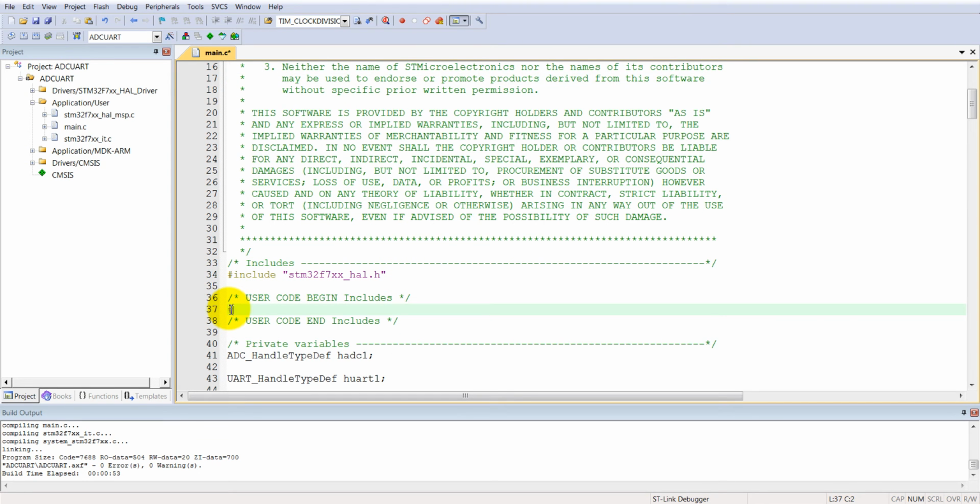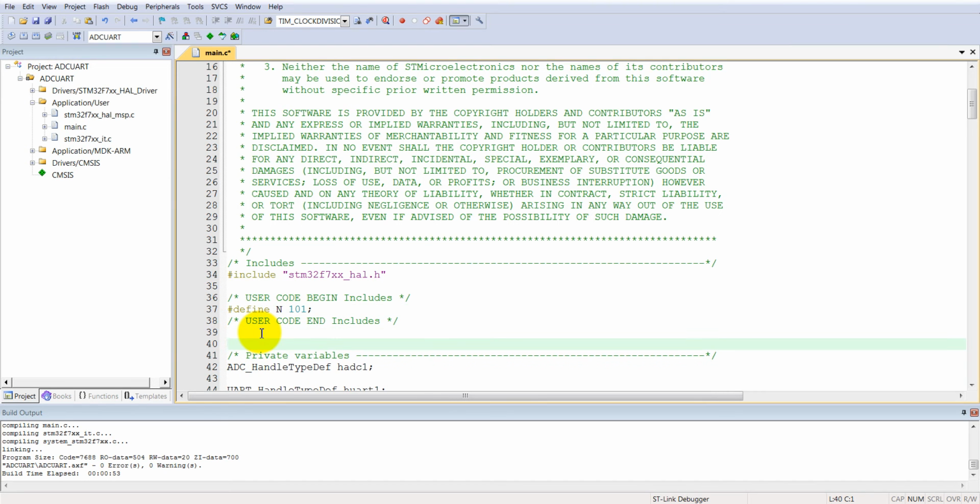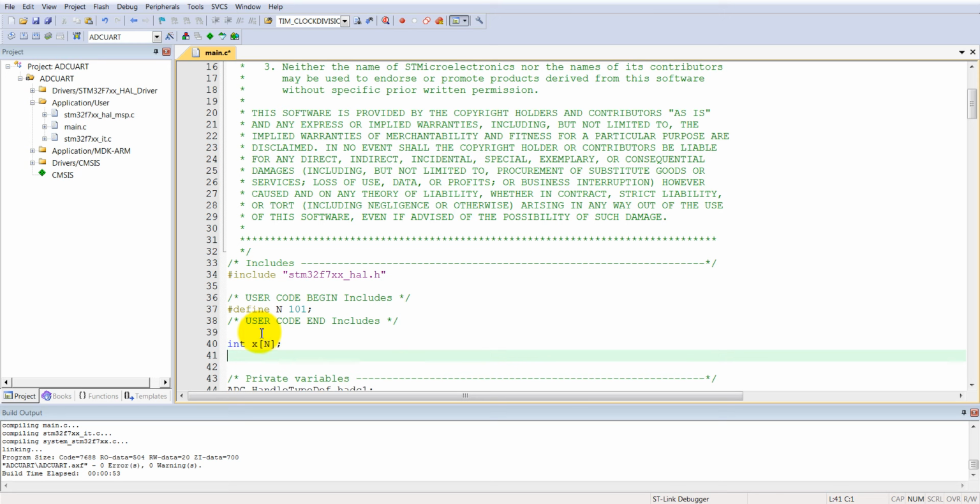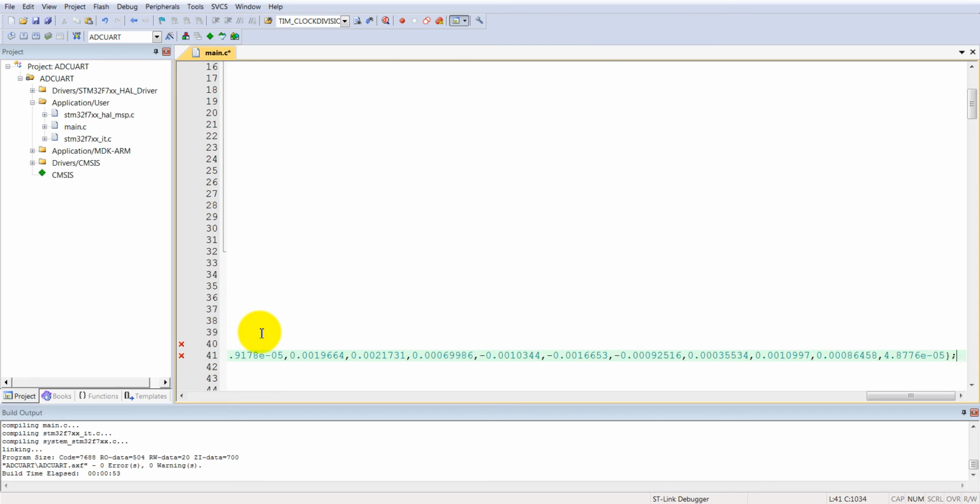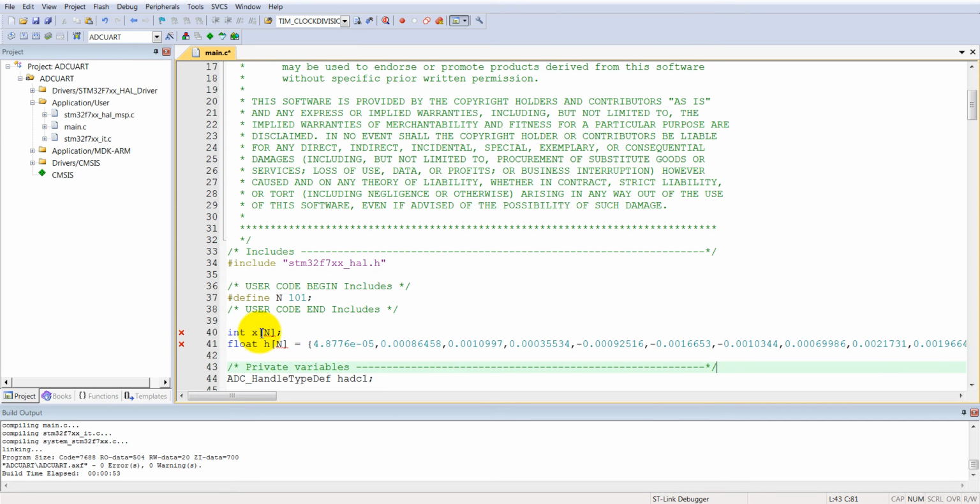Here, first of all, we have defined the order of the filter, and that is 101 filter coefficients, the order is only 100. Also define the input and the filter coefficient array. So input is int x of array size n, and float h n is equal to the filter coefficients. That's all we need here.